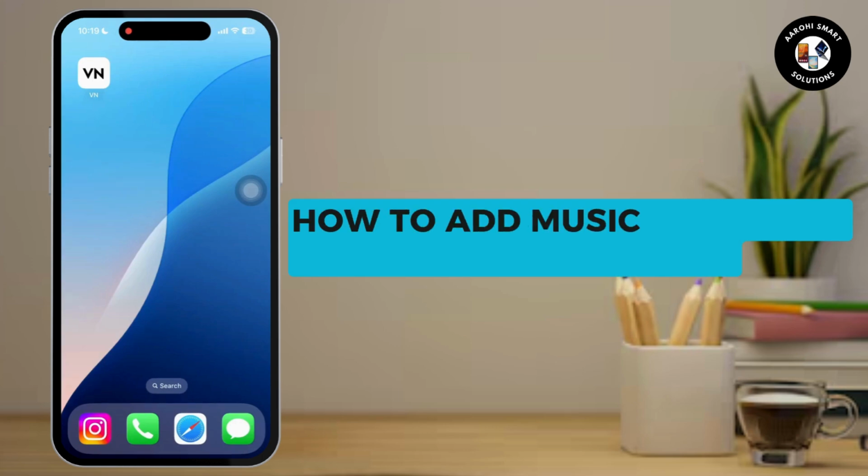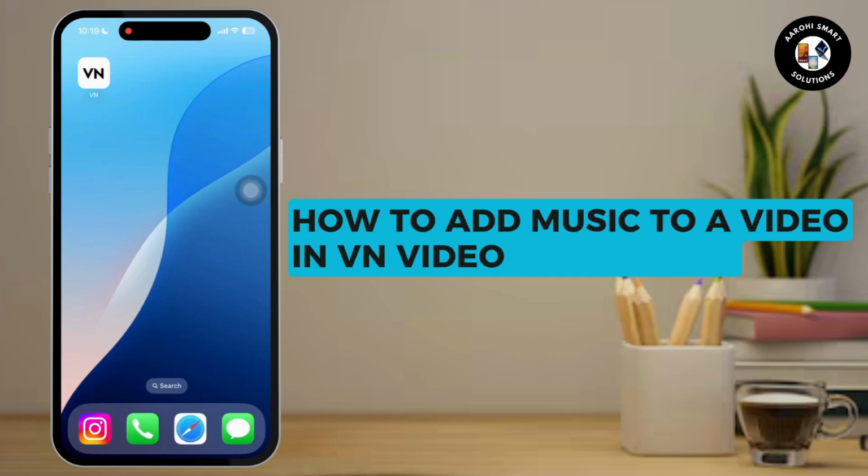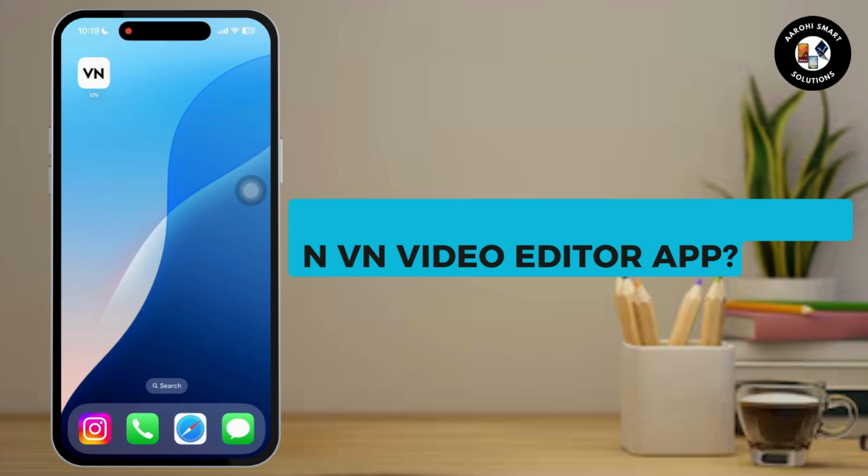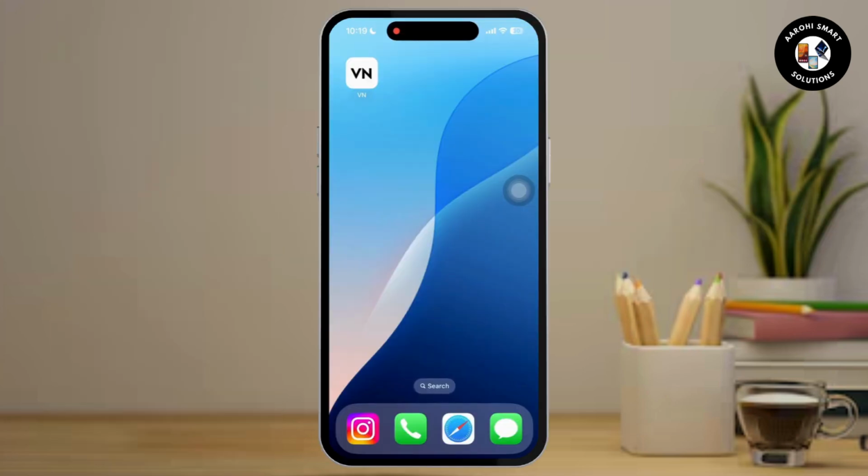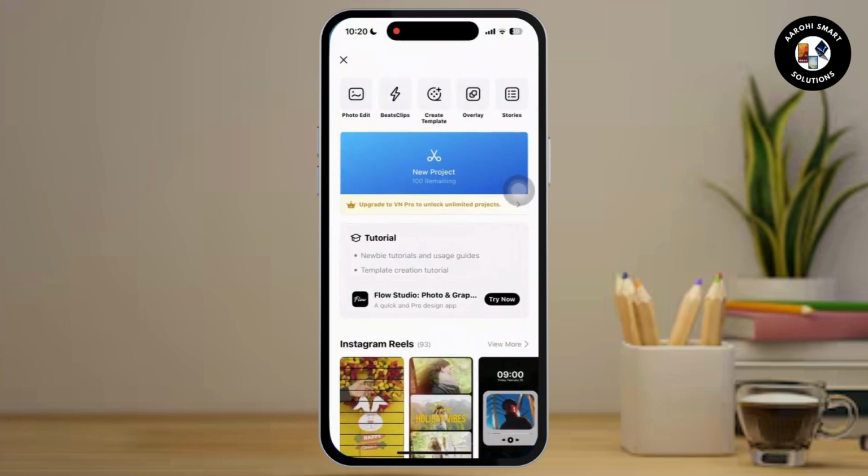How to add music to a video in VN Video Editor app. So let's get started. Adding music to a video in VN Video Editor is easy. So first of all, launch the VN Video Editor app on your mobile device.